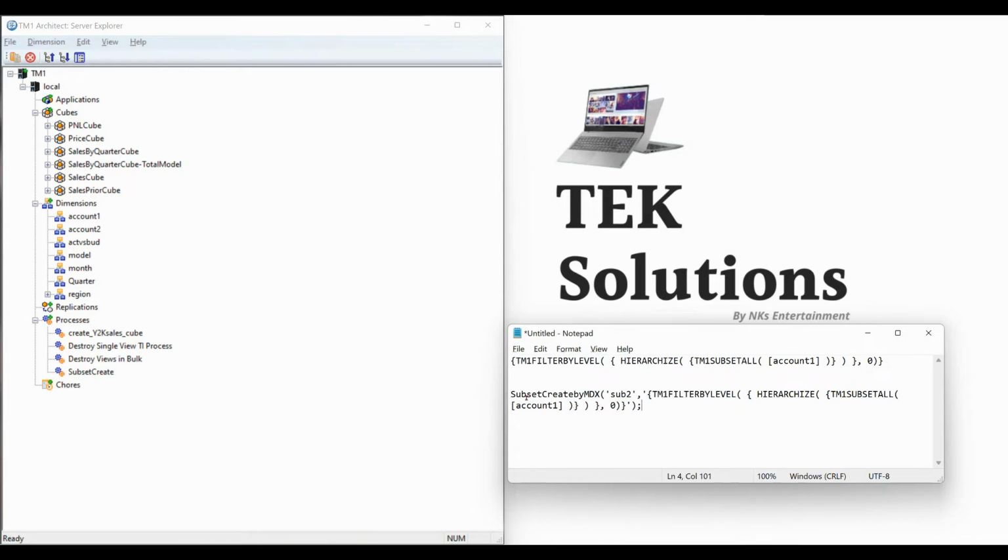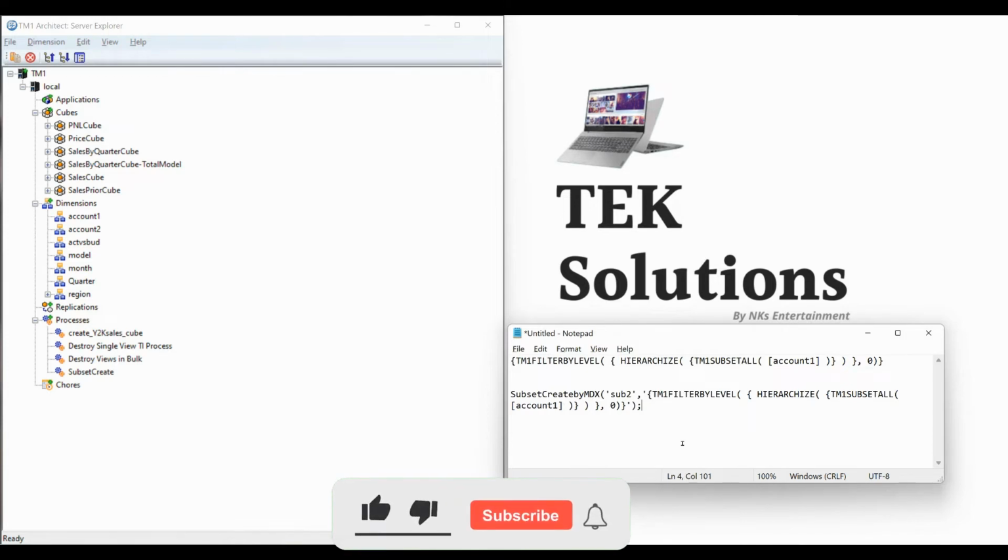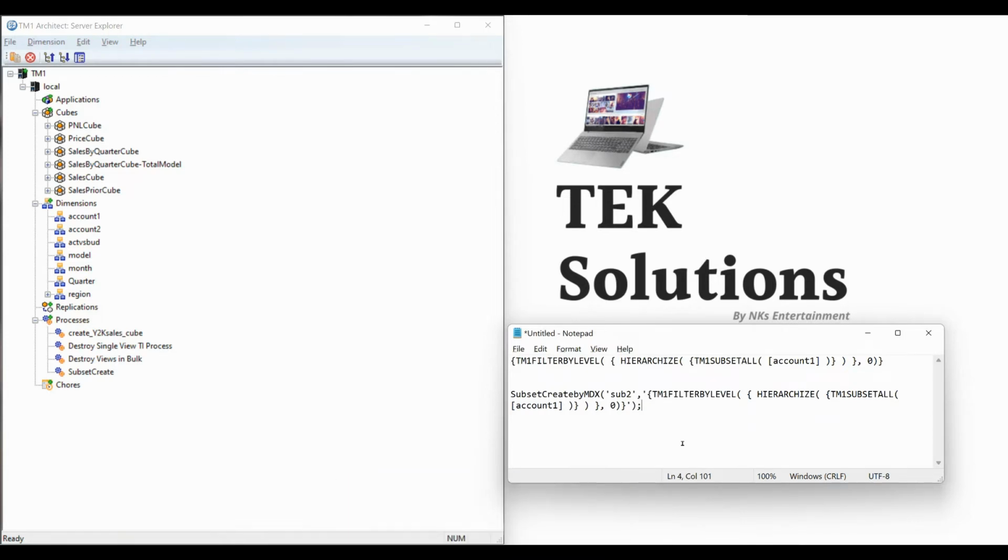Also, I already typed the syntax we need for SubsetCreateByMDX. This is the function we are going to use in a TurboIntegrator process. This is a TurboIntegrator function which will help us to create this MDX or the dynamic subset. We will see what parameters are needed for this function, and we will pass them accordingly. So let's start.